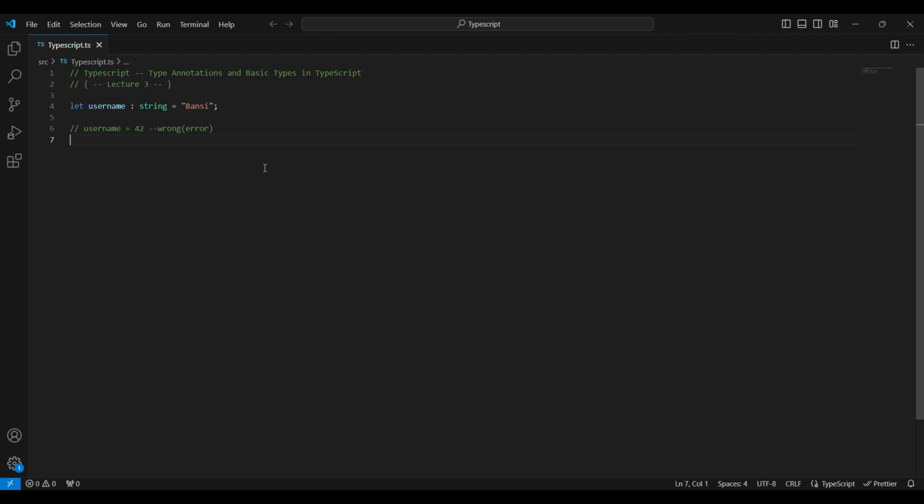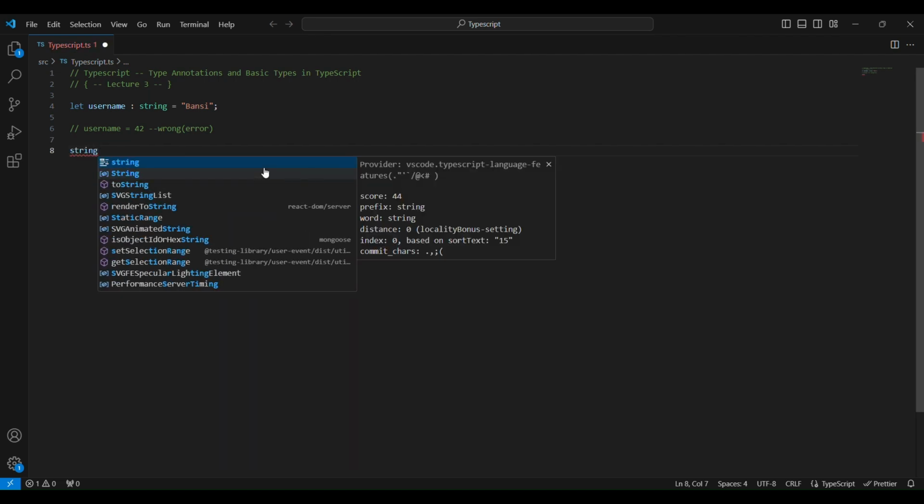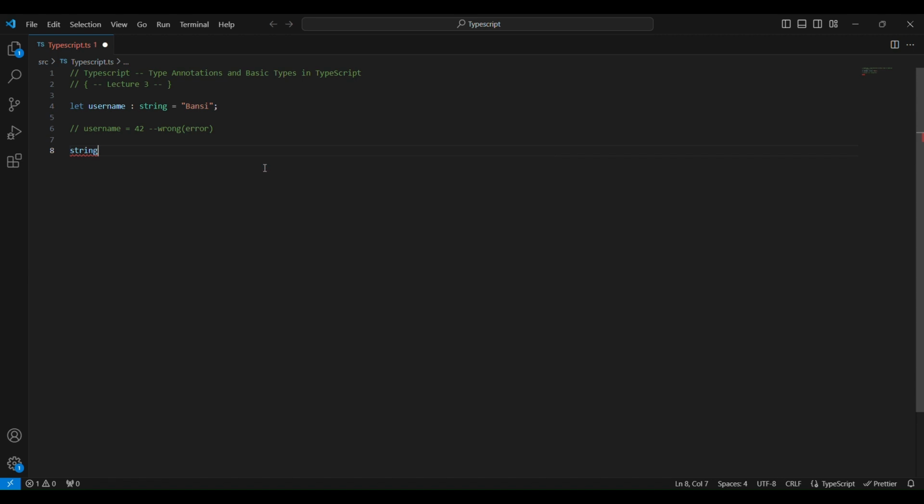Now, what are the basic types that are used in TypeScript? TypeScript provides us several basic types that we use to annotate variables. Let's go over the most common ones which are in use a lot. The first one is the string.